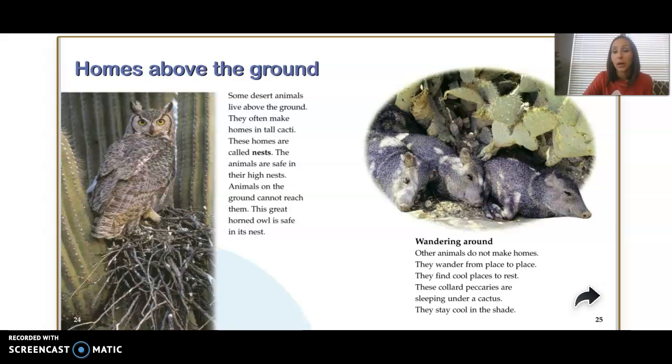Wandering around. Other animals do not make homes. They wander from place to place. They find cool places to rest. These collared peccary are sleeping under a cactus. They stay cool in the shade.